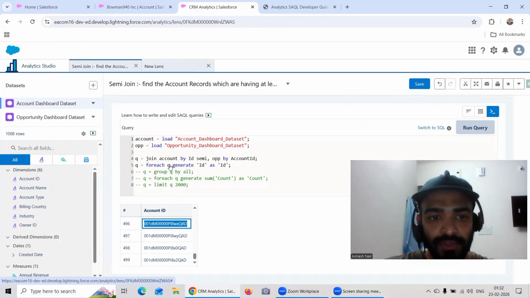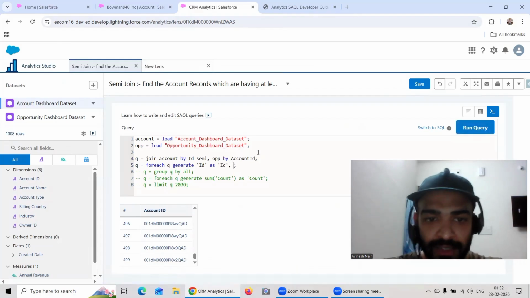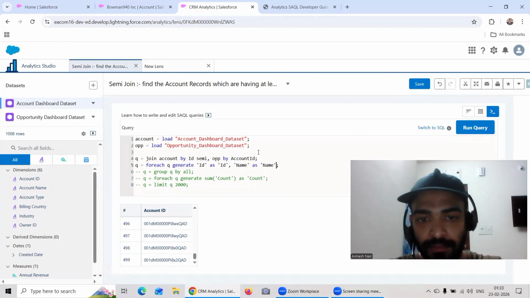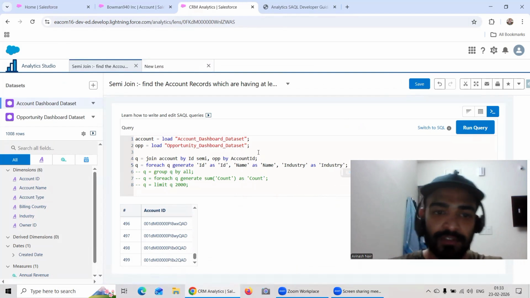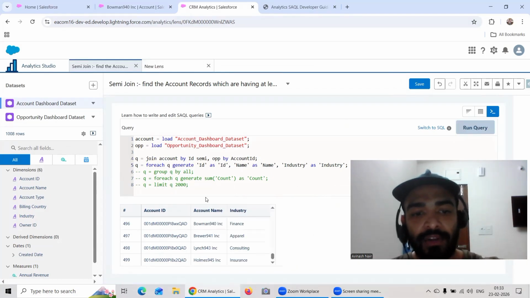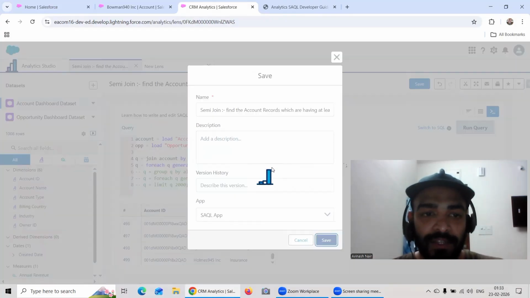Here, the thing is that once you go for semi-join, you can fetch any fields related to account. So for example, right now, let's say you want to fetch name. Okay, I can fetch it easily over here, something which you cannot do in the previous one. So that's the beauty of this semi-join, where whichever is on your left side, in this case the account, you can fetch any details, any fields related to that. So along with the ID, I can also fetch the account name and industry as well. Okay, so I can definitely save it once again.